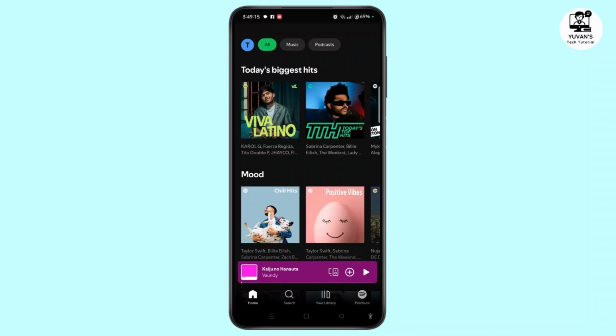First of all, ensure to install and download the application on your device and then log in or sign in to your account using the on-screen prompts. Then you will land on the home page of Spotify. This is what the app's homepage looks like.